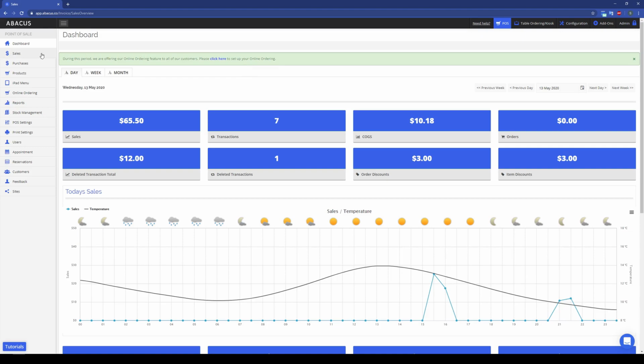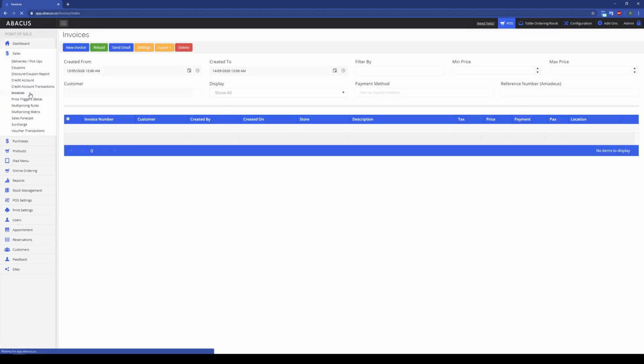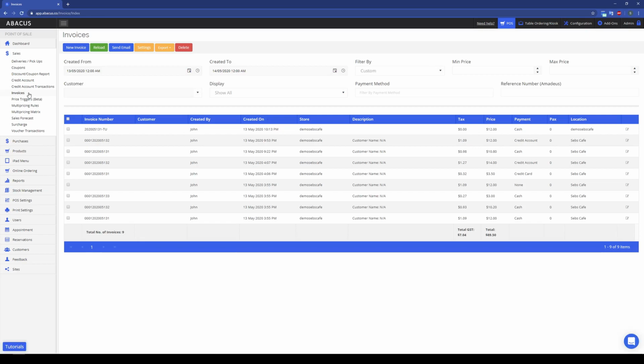To do this, I'll click the sales category and then select invoices. On this page, we can see specific invoices using this date range selector. We also have a number of filtering options which you can use to filter through different invoices. You can see invoices for a minimum price and also a maximum price. And you can also see invoices for a specific customer.